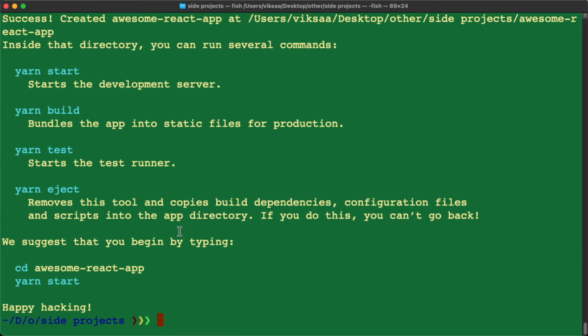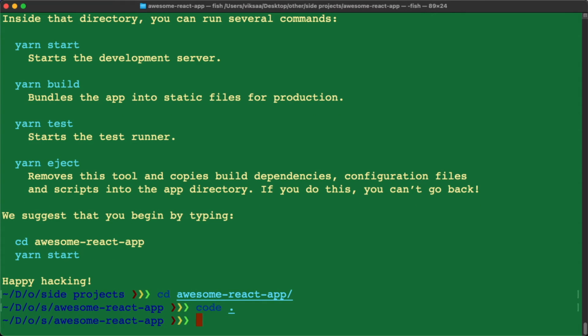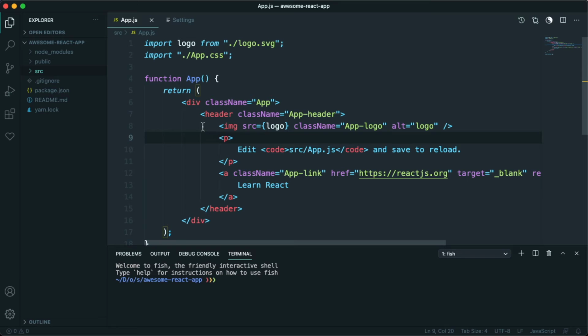The running of this command just finished, and you should see something like this, happy hacking. Now our project is created, so you can open it by going cd into this project and then saying code dot, and this will open our project in VS Code. So let me now walk you through this project and what it has.